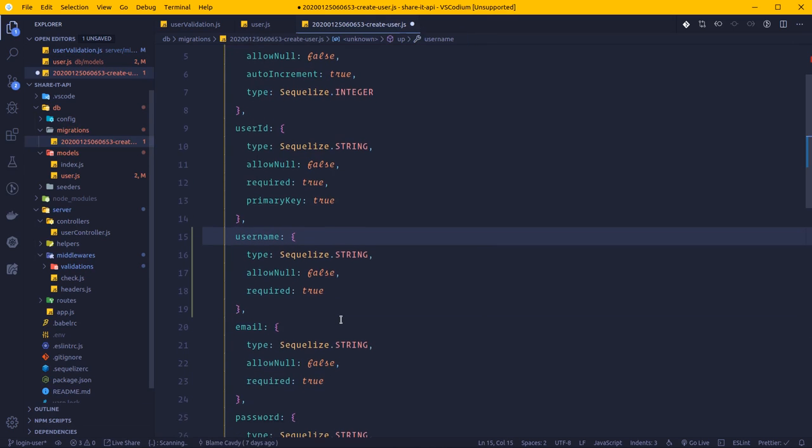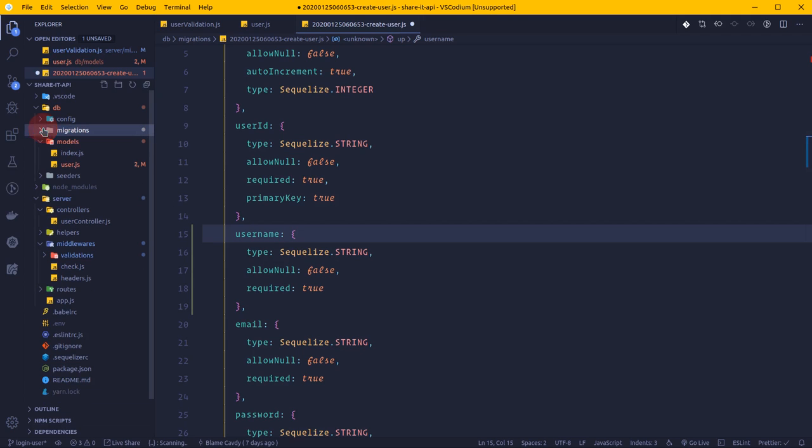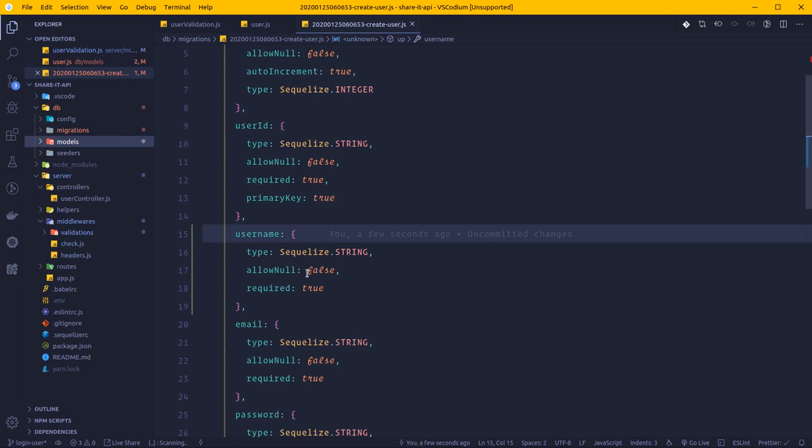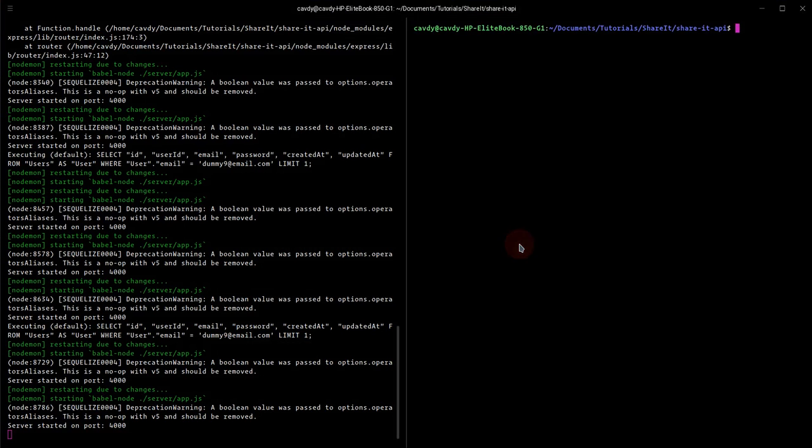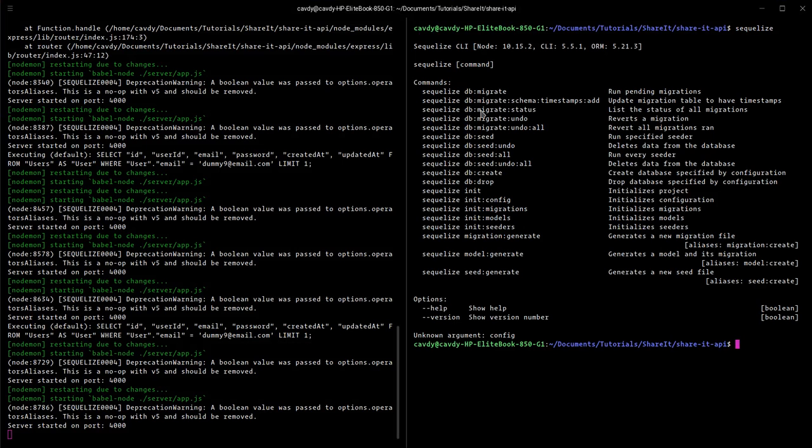Username. Yeah, awesome. Okay, so what I'm going to do now is drop our database with Sequelize and migrate again, so that it's good. The database should have this new username column. So let me quickly show you the command to undo migrations. Okay, this is it: Sequelize undo migration.